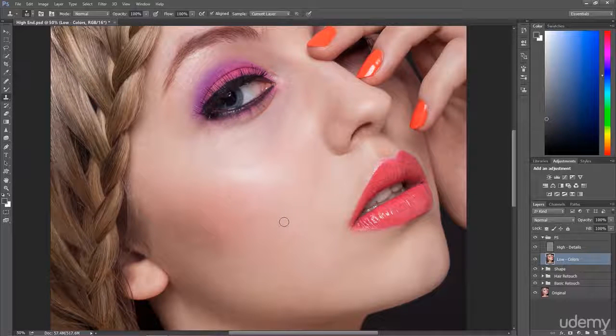And of course, similar as before, we can use all of the tools. We can use a healing brush tool, we can use even clone stamp tool as well. So we work very similar, but we use these tools a bit different.